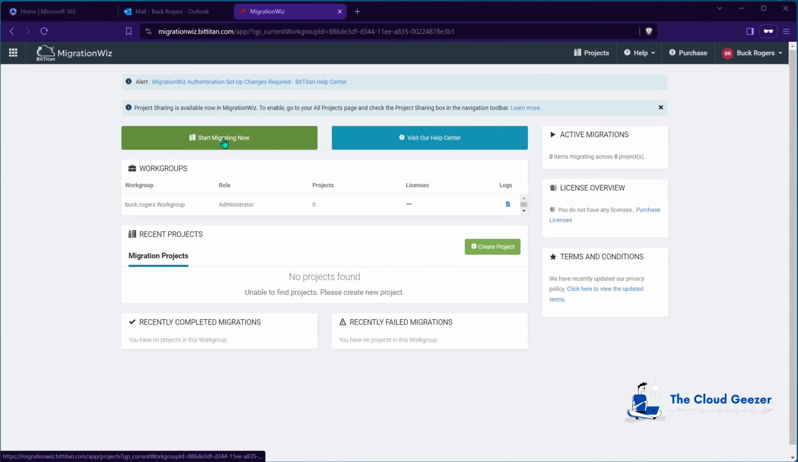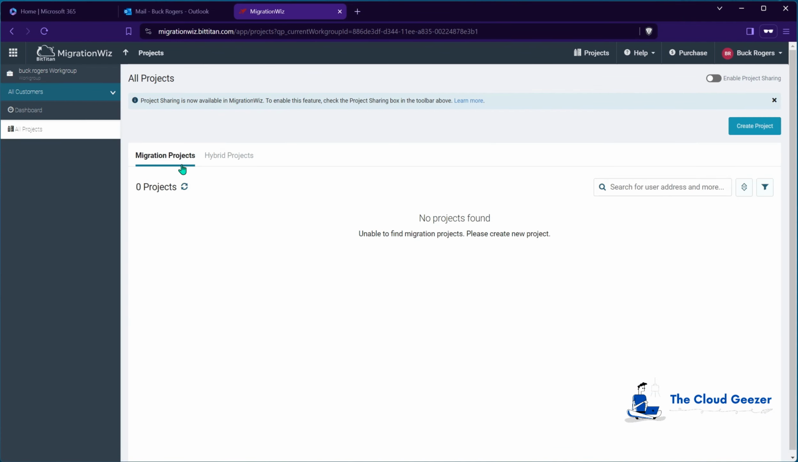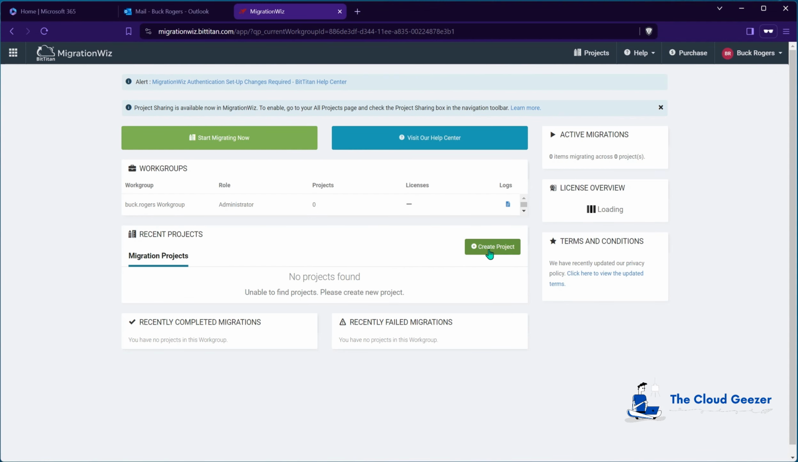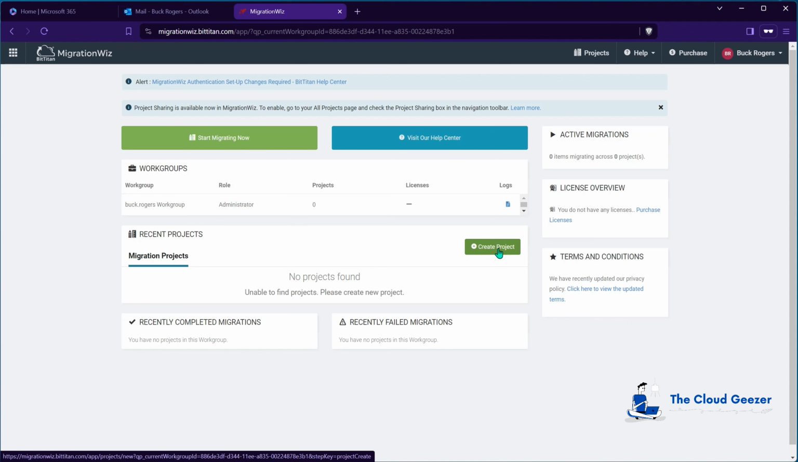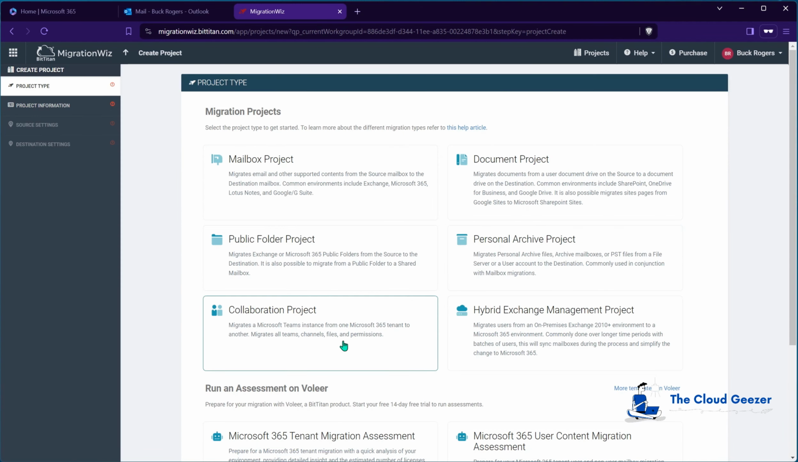So if we say start migrating now, you can see there's the project screen and we have nothing available in this workgroup as yet. So these are the different types of projects, the migration ones or the hybrid projects. There's nothing there. So we've got the create project button here, which is the same. If I go back up with this arrow here to create project, it takes us to exactly the same place, which is this screen.